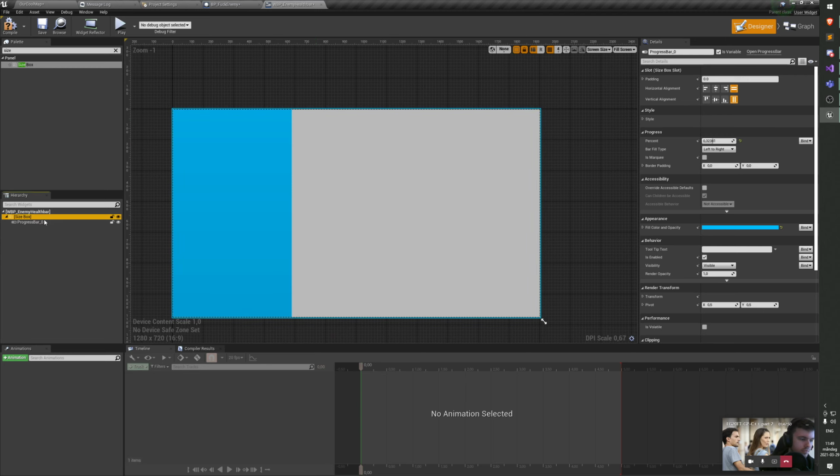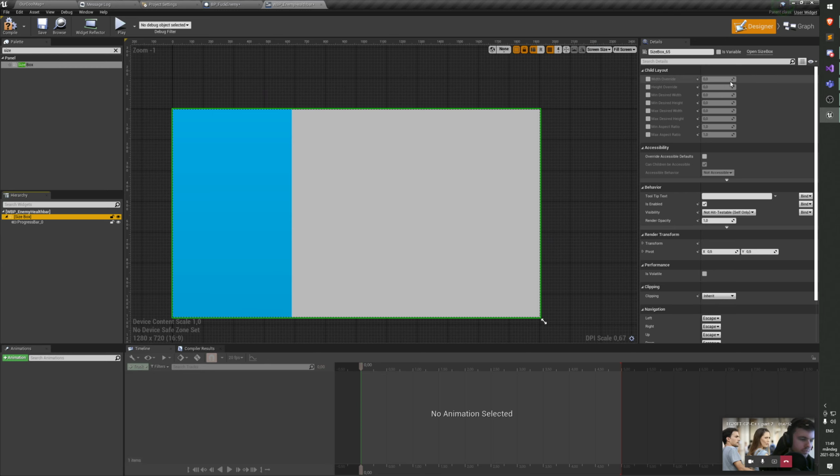Then it's usually better to make a size box and define in the size box how big you want this widget to be. So when you do place it in a canvas or somewhere on the screen, it will take its desired size, that you want the button or progress bar or health bar to be. So instead of doing fill screen here in the widget screen, I'm going to change that to be desired instead.